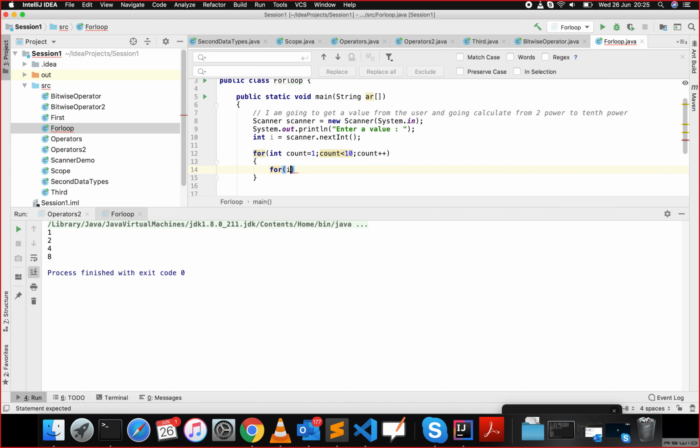You do int j equal to 1. Actually, let's do it with 0 itself. j less than 10, j plus plus. Okay, let's do this also.